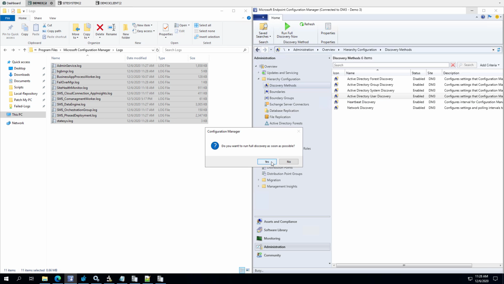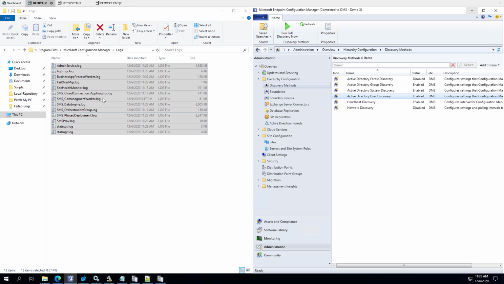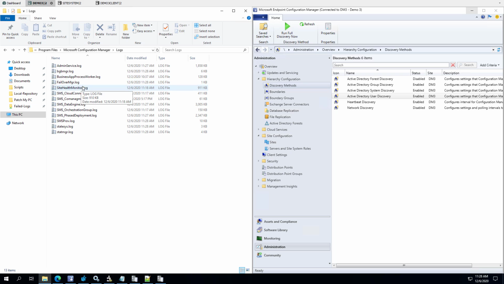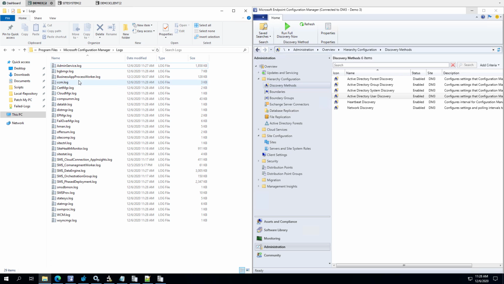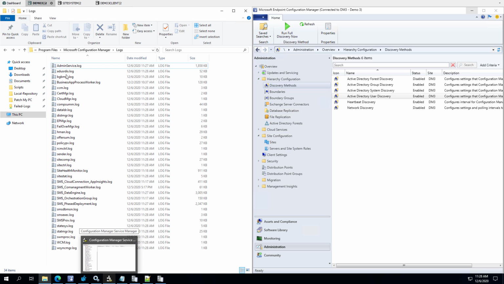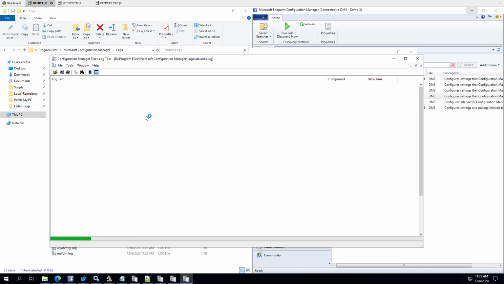Kind of the same thing here. Let's say that you wanted to run a user discovery. That's also going to be a component running under the site server. We should see it kick in a second. It's going to be adusrdis.log. Once that thread kicks in, we should see that log file get created here in a second. There we go, we can see adusrdis kick in here.